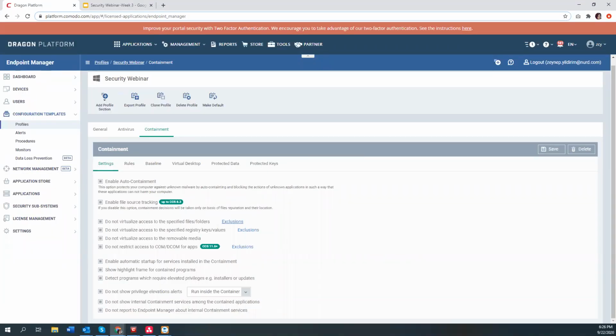Enable automatic startup for services installed in containment. By default, CCS does not permit contained services to run at Windows startup. So select this checkbox to allow them to do so on targets and endpoints.